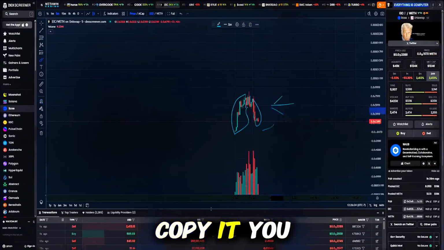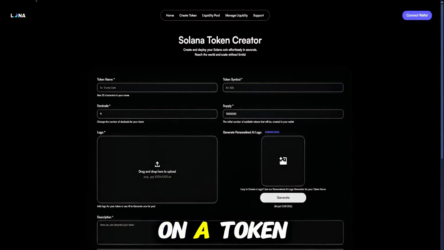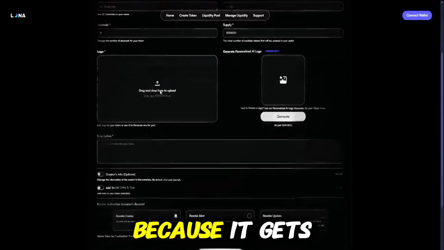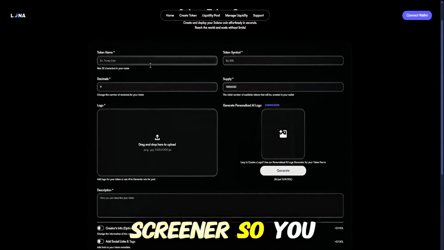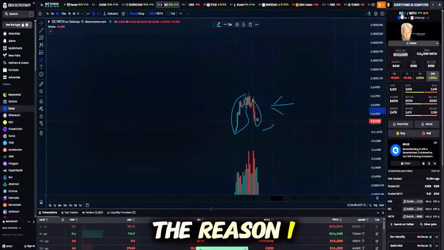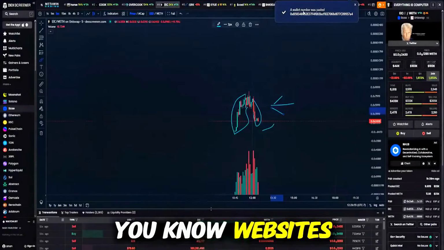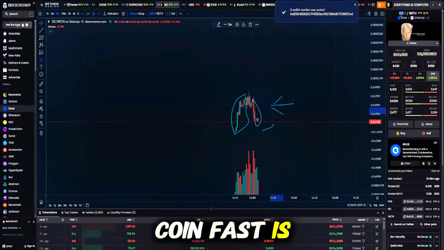Okay, so you just copy it and go to create your token on a launchpad website. I recommend using Zuno because it gets your token listed higher on the explorer, so you get more buyers. Go put your token name in. The reason I say it gets listed higher is that other websites like Climb Fast, Easy Call Ranch, whatever.